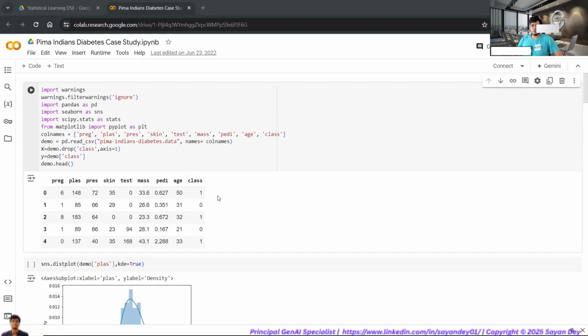Okay, so I repeat again, based on the different features of the person, pregnancy, plasma, pressure, skin, test, mass, pedigree, age, we are trying to predict the class. The class is either class equal to 1, that means diabetes, yes, or class equal to 0, that means diabetes, no. That is what we are trying to predict. It's the binary classification we are trying to do.